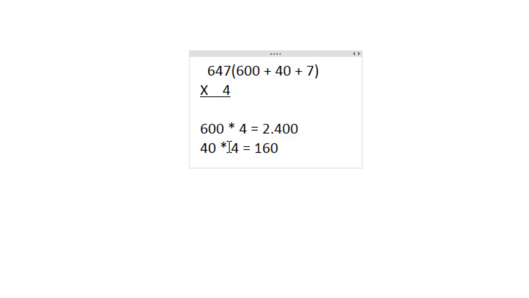So we've got the times that by 4. 160. So we've got now 2400 plus 160, which is 2560. So that's the number you have to remember. This is the important thing: 2560. Because then you do your 7 times 4, and so you've got your number.